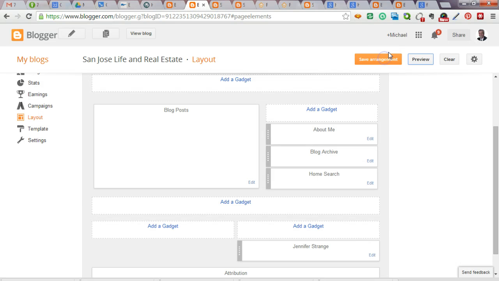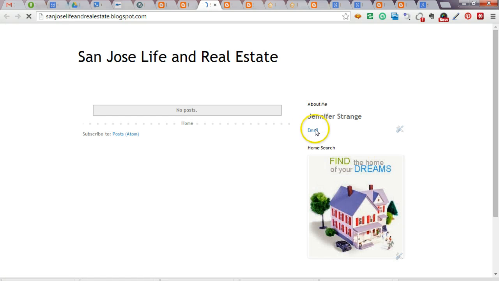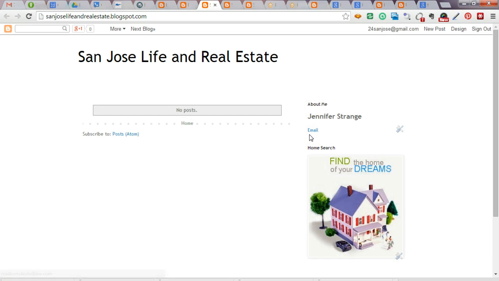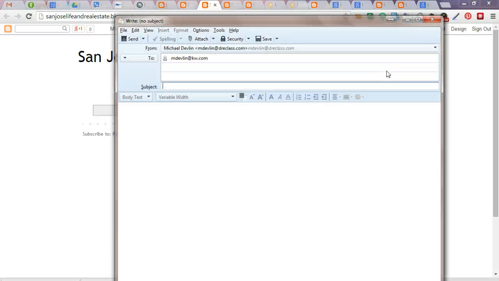So if I just go to Save Arrangement and I go to View Blog, I just put in my email, and if I click on it, what it's going to do is open up whatever email program the person has as a default, and it's going to be putting in your email address. By the way, one of the other gadgets you can add is called HTML code, right? So you could design something, change the color, see what happened. It launched it with the email all ready to send.